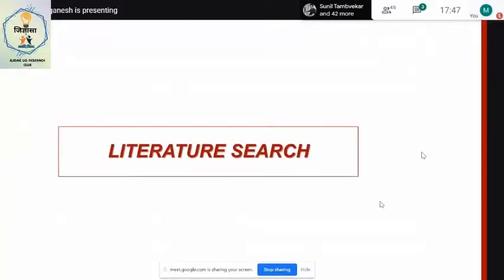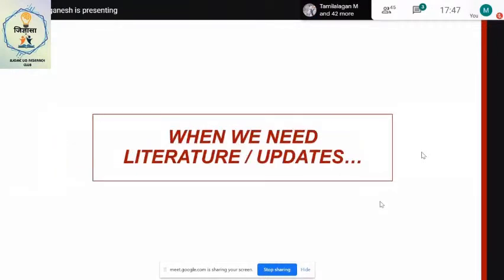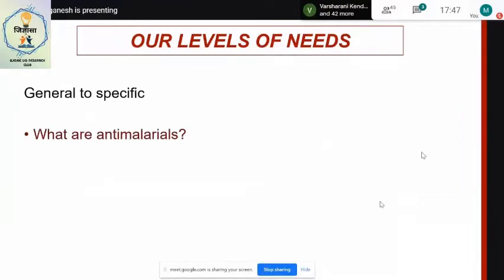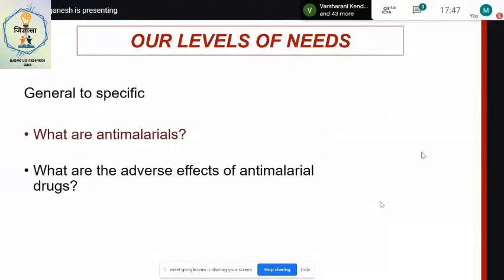Coming to literature search, the other side of the coin. How do you find the literature that you're going to use to cite, to reference? Okay. So now when we need literature or updates about anything, our levels of need can vary from general to specific. Like, it's as general as this, something more specific. First question was, what are antimalarials?